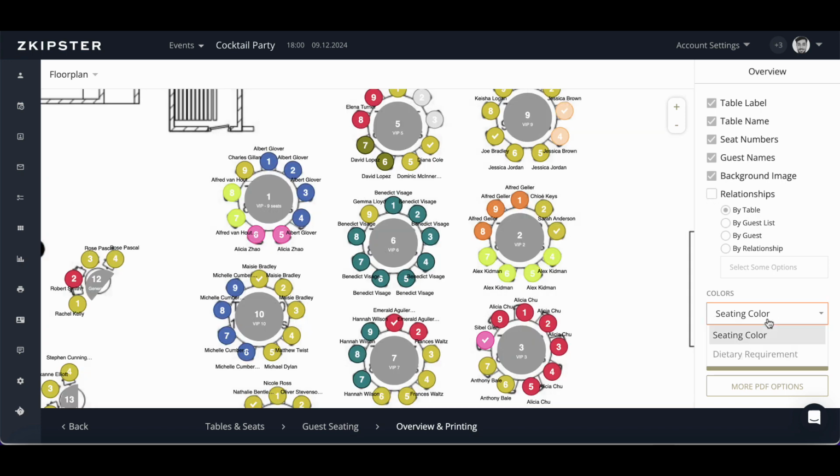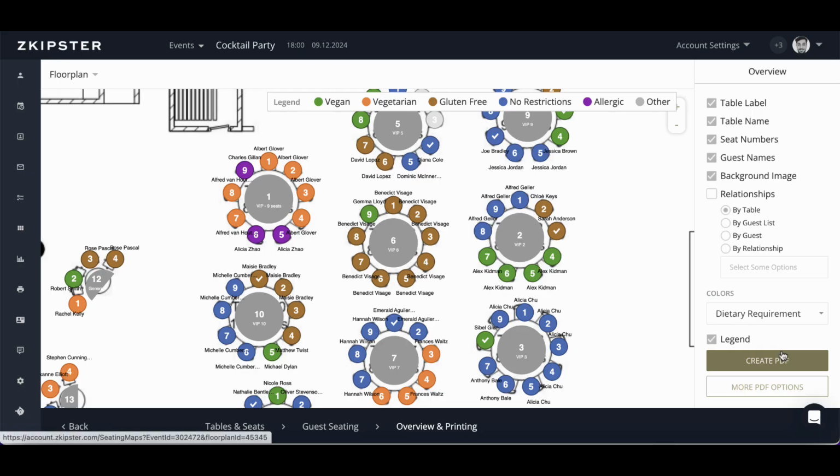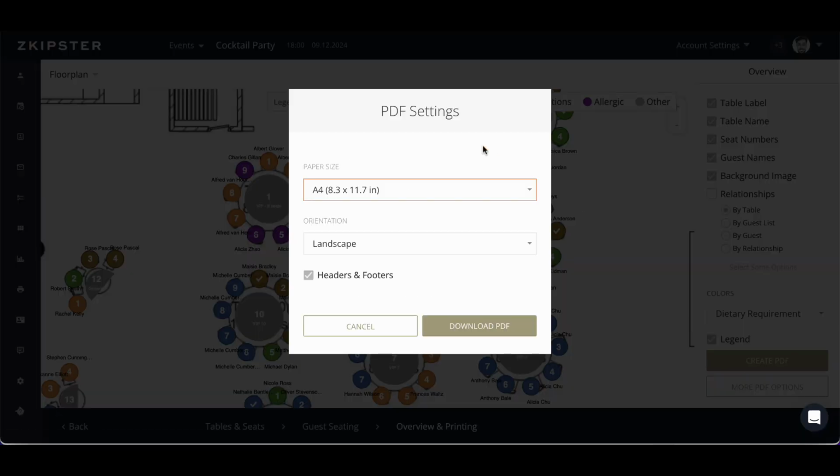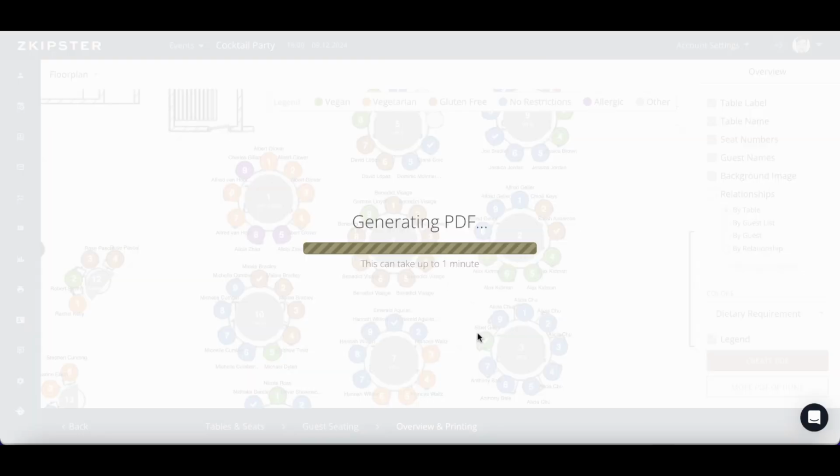You can also display seating colors or custom color fields. If you choose custom color fields, you can select to display a legend. Click on the Create PDF button to export your full seating chart as a one-page PDF.